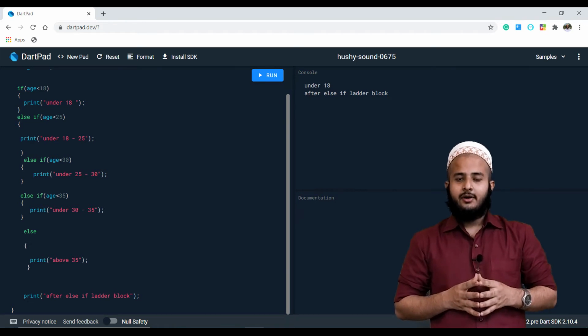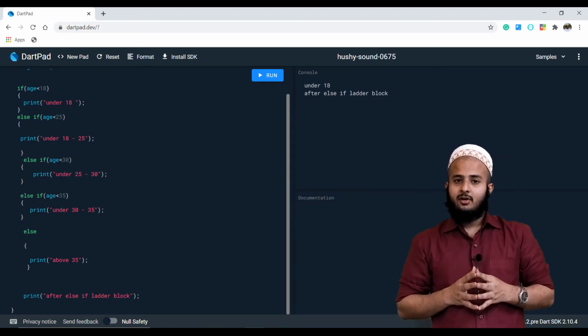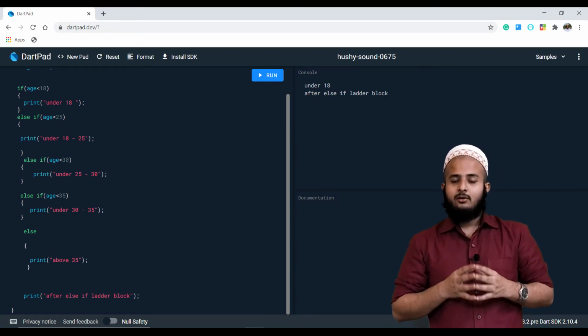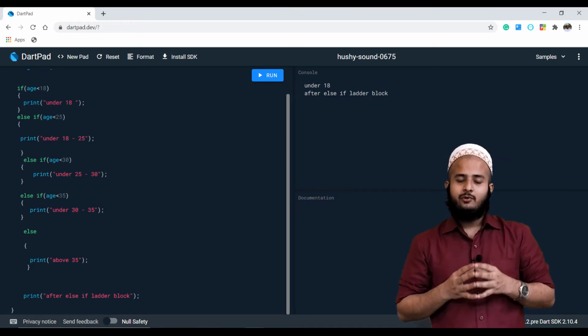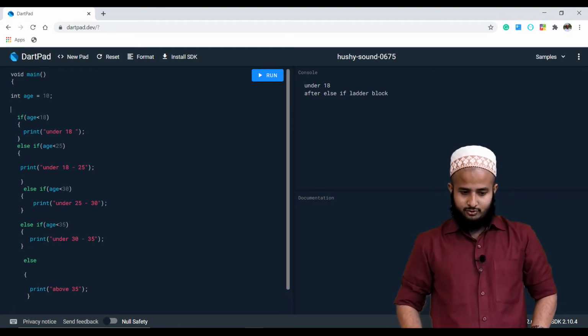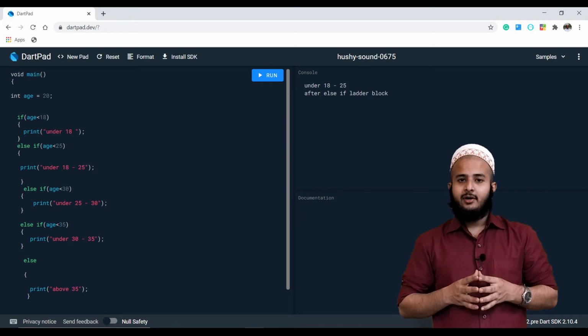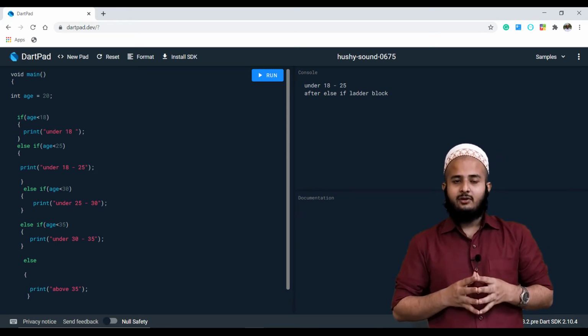And yeah, it prints under 18 and after else if ladder block, because we have mentioned the variable age equal to 10, which is less than 18. So it checks the first condition, that is if the age is less than 18, then print under 18. Now I change the value of age from 10 to 20 and let's see the output. Click on the run button. And yeah, it prints under 18 to 25 and after else if ladder block.